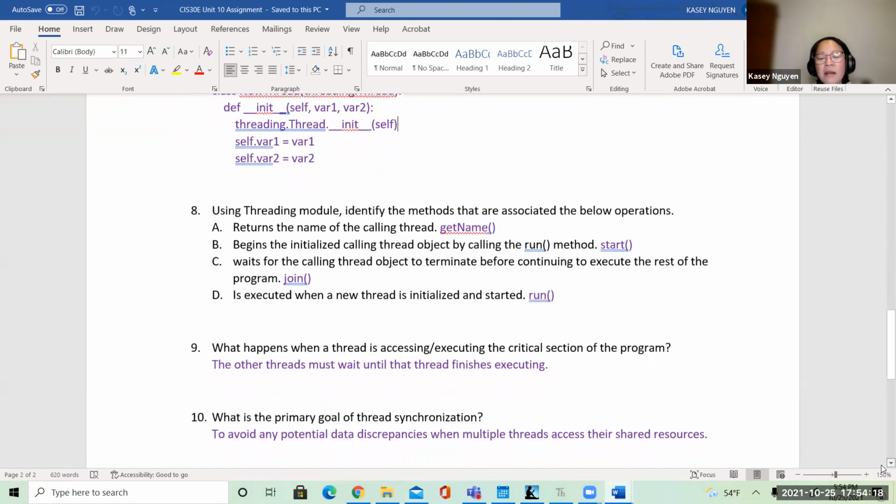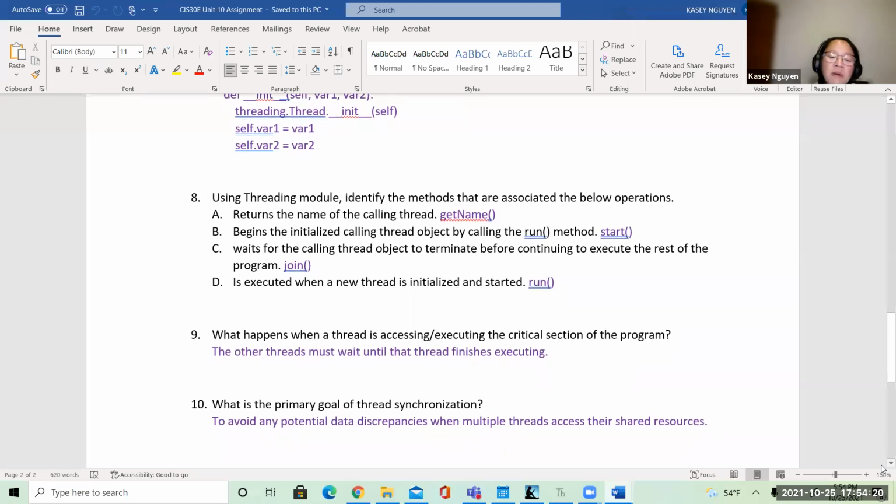And why is that important? Because that's the primary goal of thread synchronization, to avoid the potential data discrepancy when multiple threads access their shared resources. Because we want to have accurate data. We don't want manipulation in the data where we would have discrepancy across multiple threads.